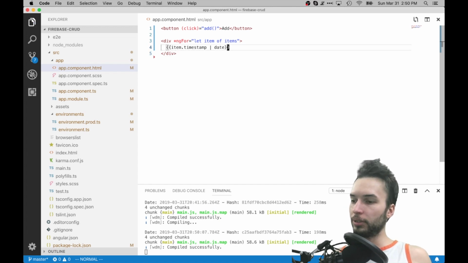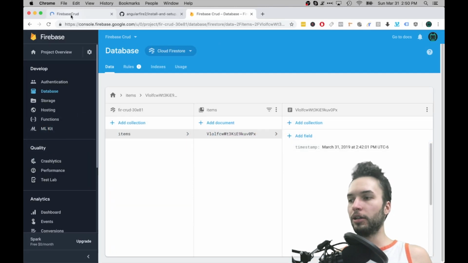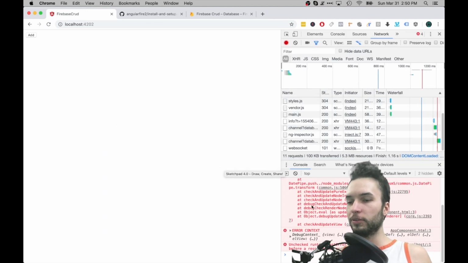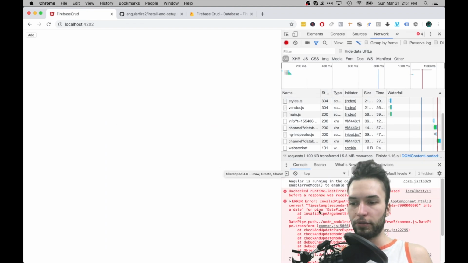Anyways, let's just see what that does. Let's see if we can see our items, see if we have any errors. Yeah, it's usually hard to get it right the first time. Alright, unable to convert timestamp into date.